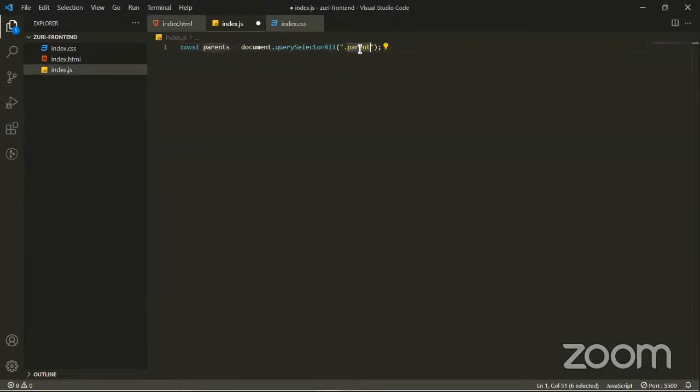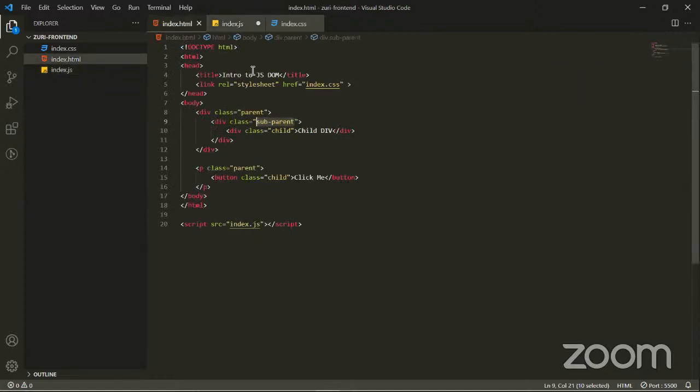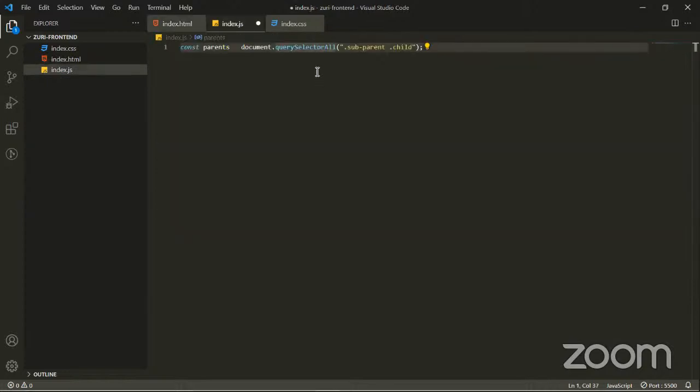You can do something like subparent child. When you use querySelectorAll to do this, it will not find these two, since this one has the class child but is not inside a subparent, so it will not find it. But it will find this one because it has the class child and it's inside an element with the class subparent. So let's see what we find.